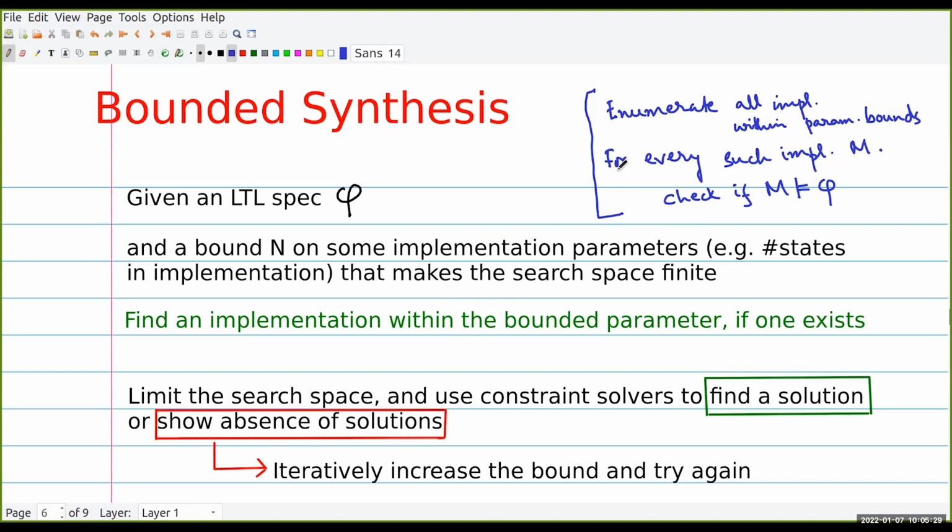Why could we not have done this earlier, when there were no restrictions put on the implementation? Because there was no bound put on the implementation parameters. So how do we know how large an implementation we need? In fact, the implementation can be as large as the size of the deterministic parity automaton. It may have as many states as the deterministic parity automaton, and that's a very, very large number. We definitely don't want to try that. Just think about this, it will be a ridiculously hopeless search.